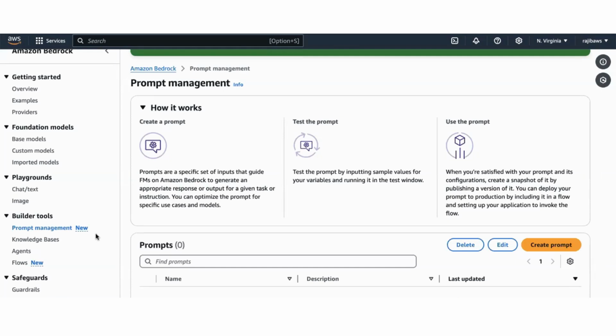The idea is to be able to create a prompt, test the prompt with different models, different context. And once we are satisfied with the prompt, I should be able to create a version. And I should also be able to move it from one stage to another. When I say stage, it's like from my testing environment to my UAT environment to my production environment.